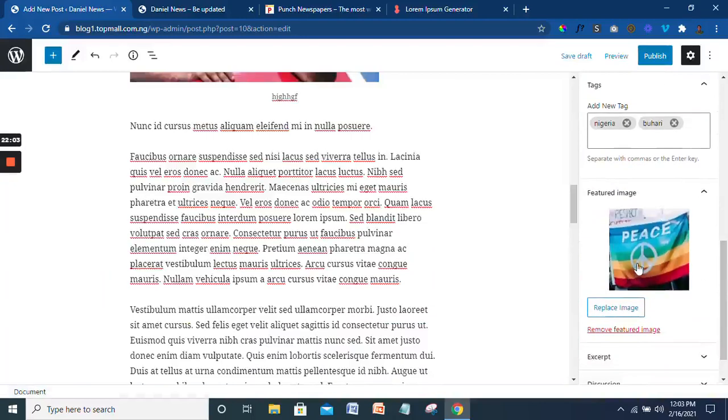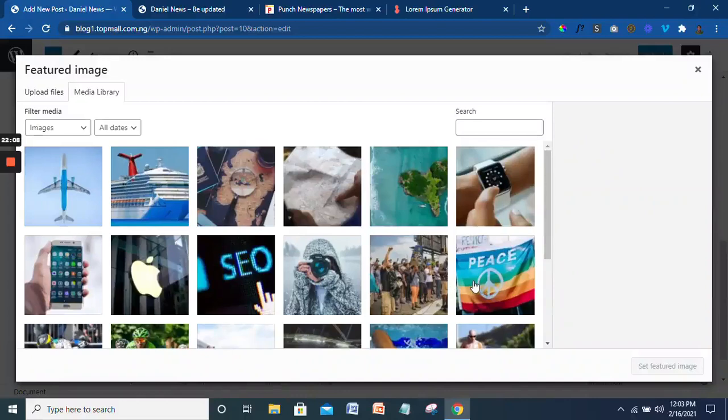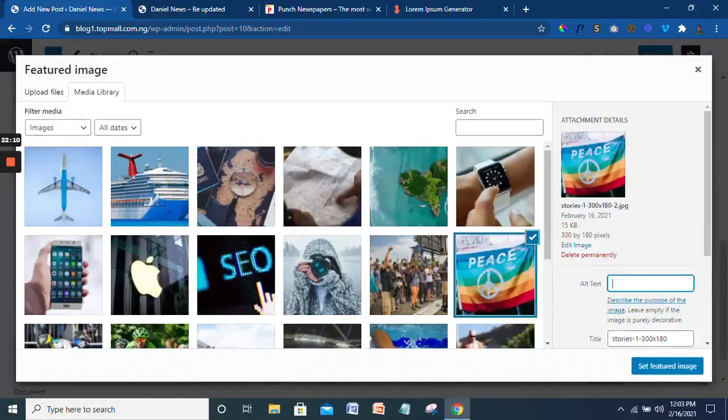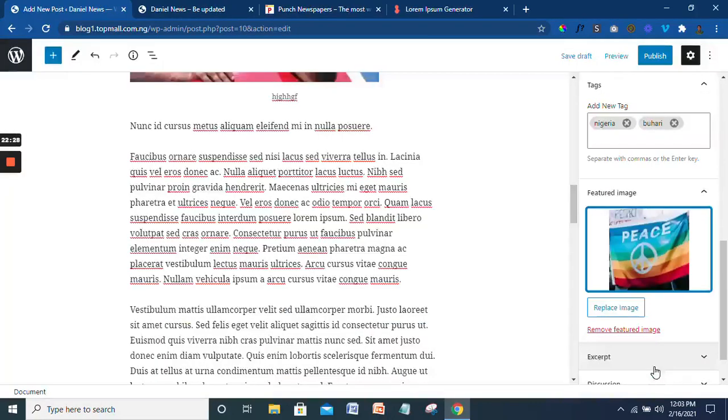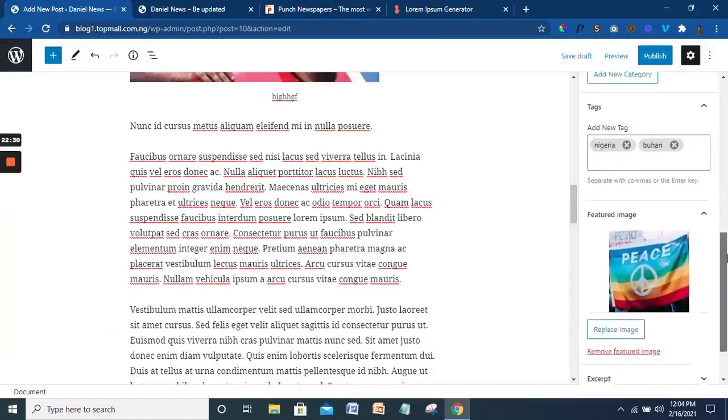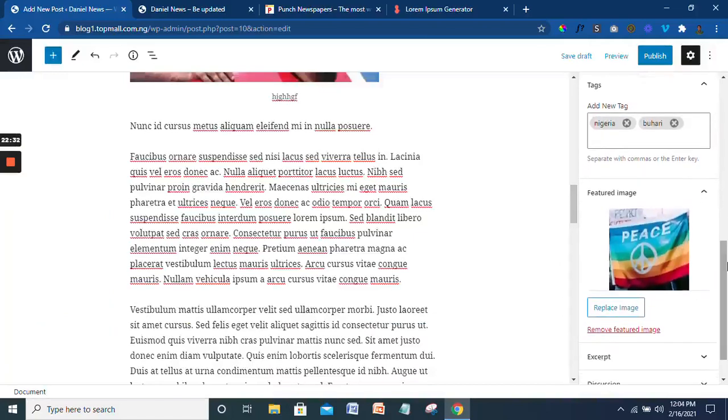Another thing I want to tell you: immediately you click on your image, please give it an alternative text. Alternative text will help your SEO. Let me just put Nigeria. Let's assume this is the Nigeria flag. So, Nigeria flag. That's your alternative text. You can copy this alternative text again and put it in every other place. Then you can set it as featured image. This is going to help you a lot.